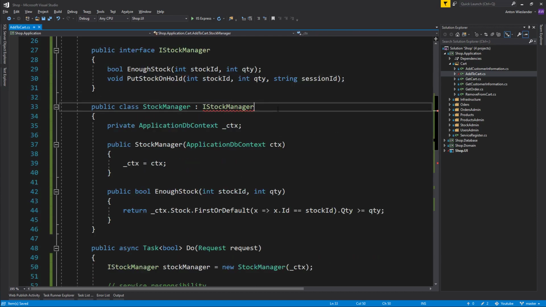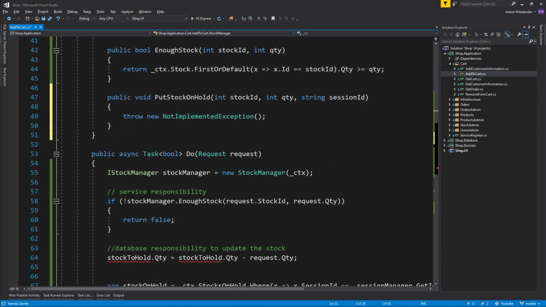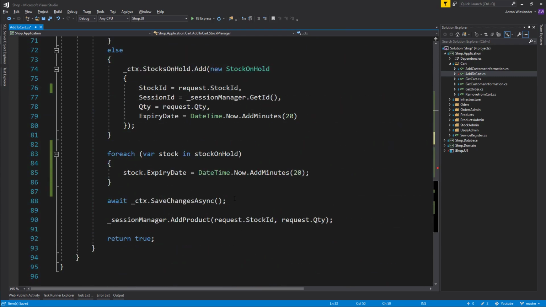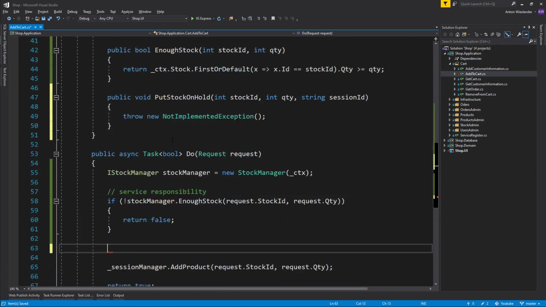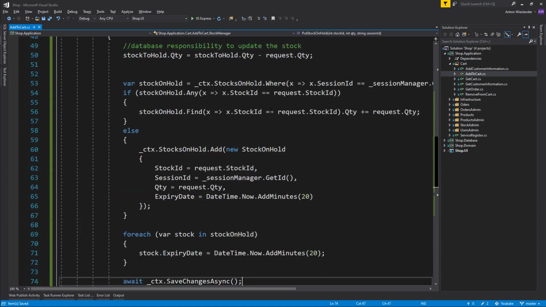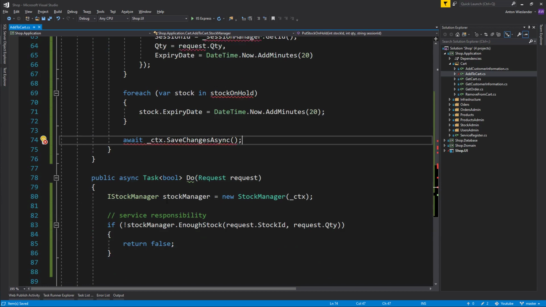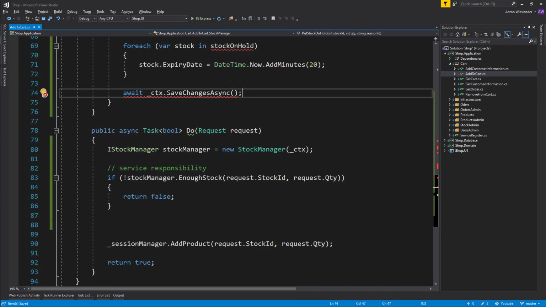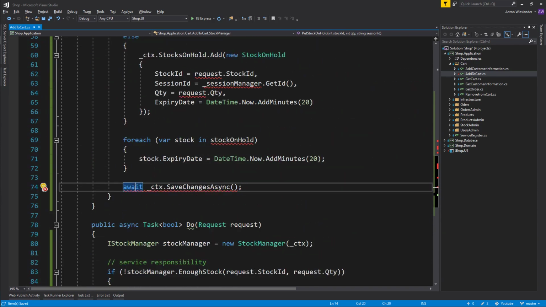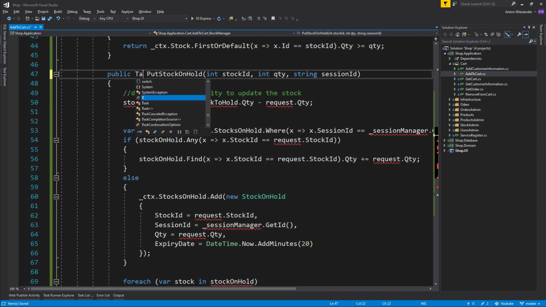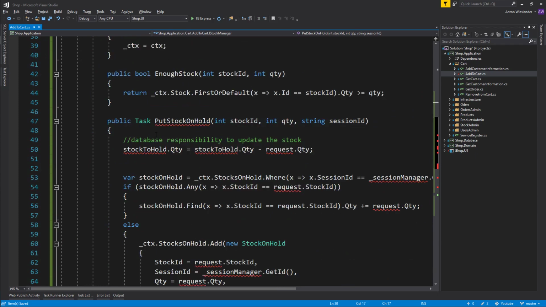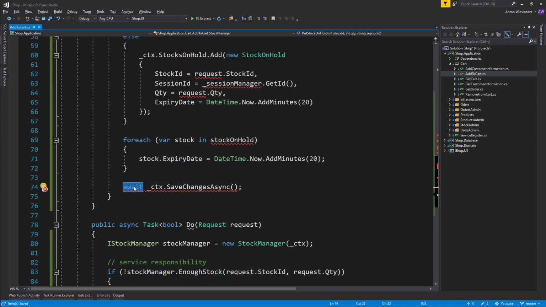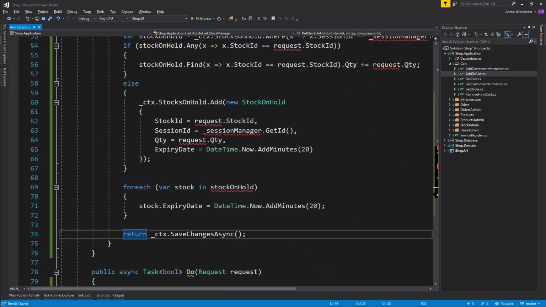Okay, let's grab this implementation here, and let's grab everything that we want here. Okay, so this is actually going to have to be a task. So let's replace the type void with Task, and instead of await, I will just return the task here so we don't create the state machine.